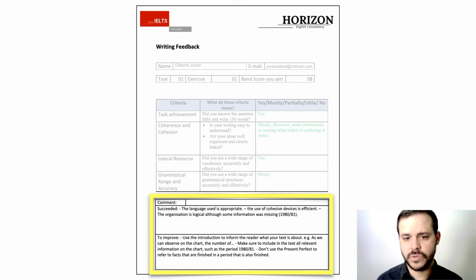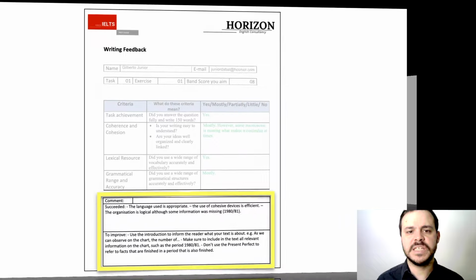In this case, his introduction was not satisfactory. Also, he omitted important information, and he made some grammar mistakes which we are going to point out as well. This is the first page of our report. Then there is this page.